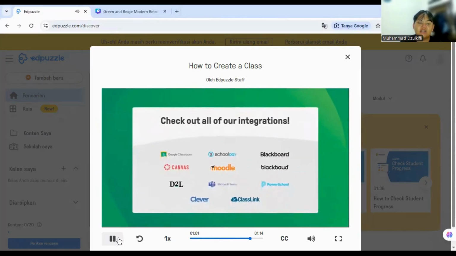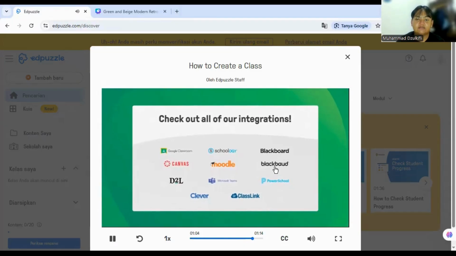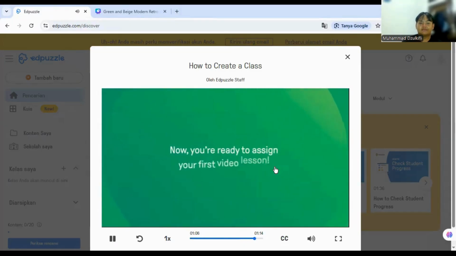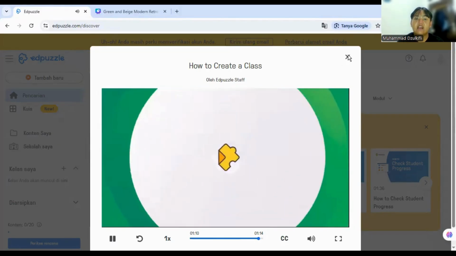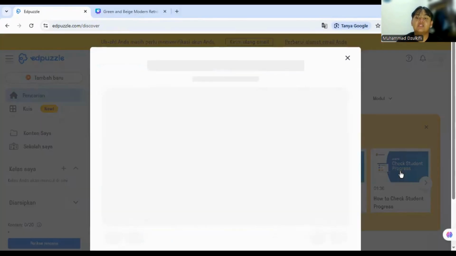So this is one of the LMSs that can integrate with Edpuzzle, such as Google Classroom, Moodle, Microsoft Teams, Clever, and others. Okay, that's how to create a class. And how to check our student progress.